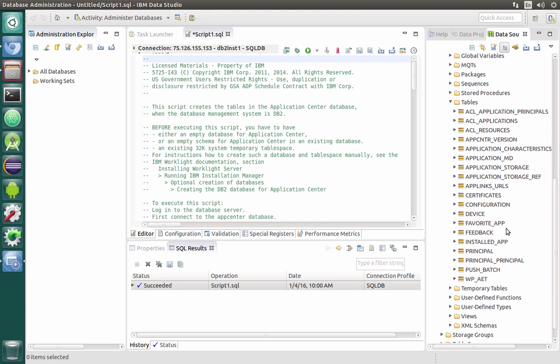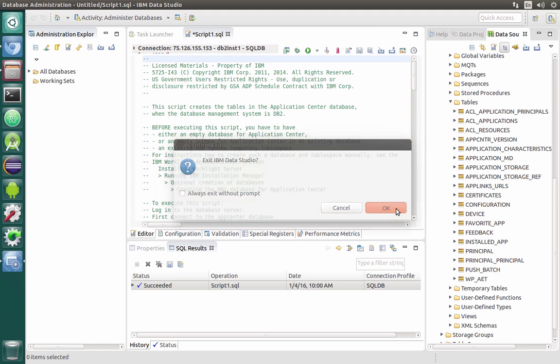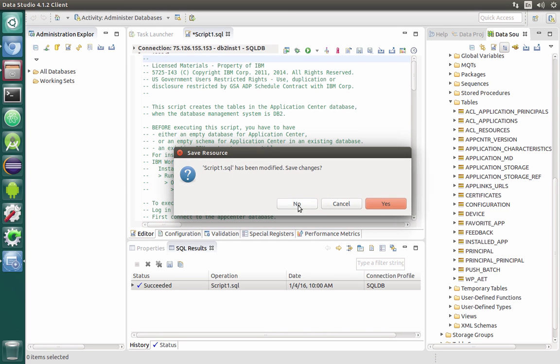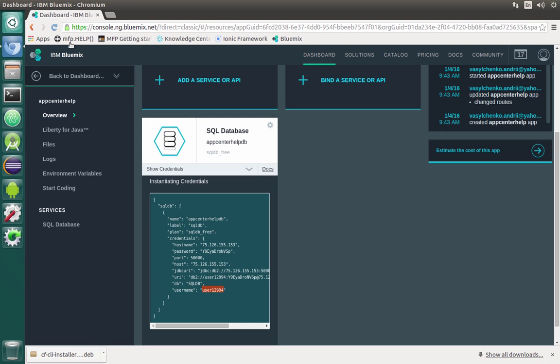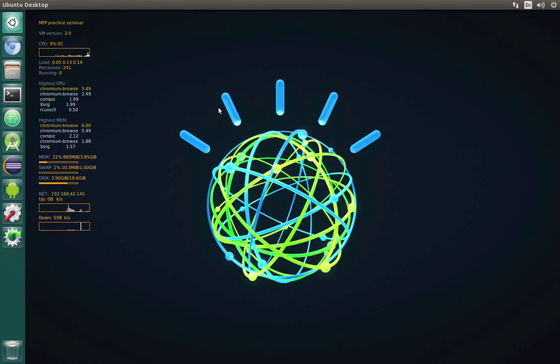So basically on this step we can say that we prepared the database, we can exit from our Data Studio, we can ignore all the things related to scripts, and close the browser. We will continue setup of our Application Center on Bluemix in the next lab, and our current lab number 8.1 is finished. Thank you.